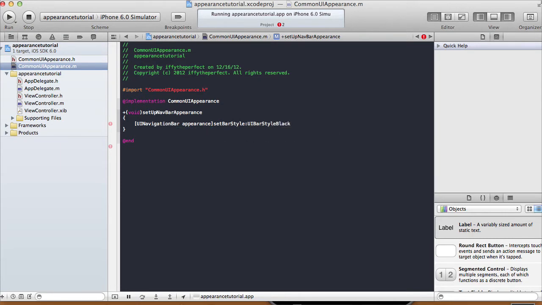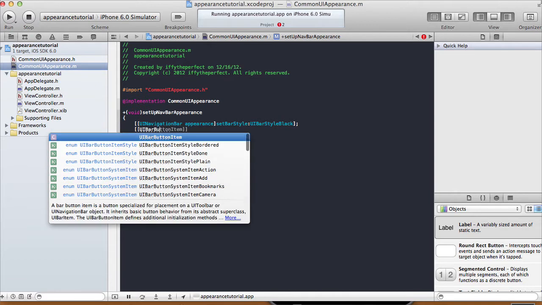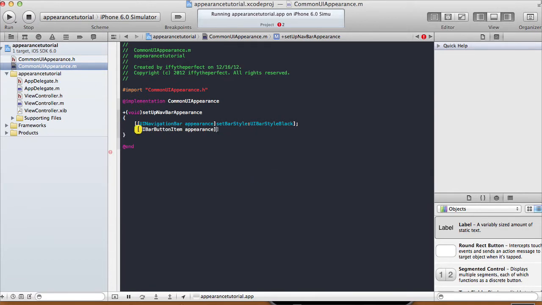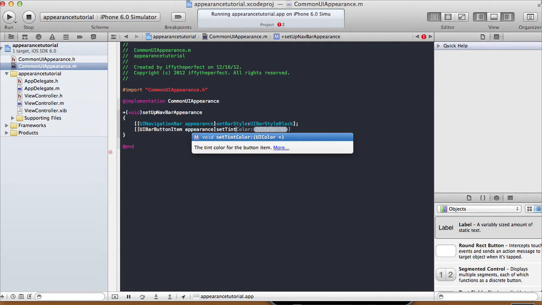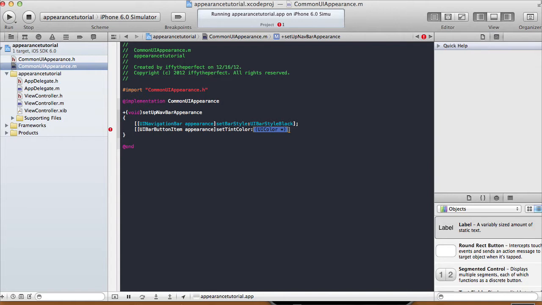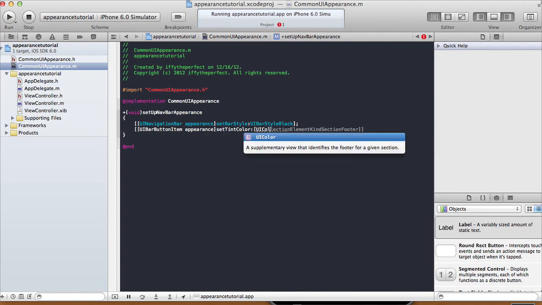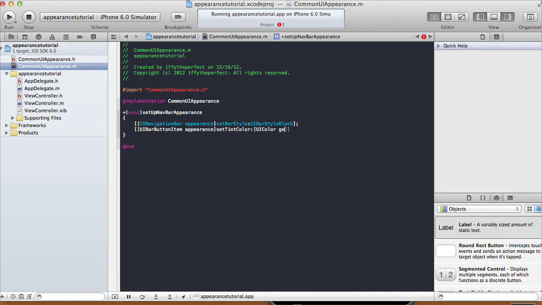I'm just gonna say UI bar style black. And so from there we can set up the bar button item also. So I can say UI bar button item appearance set tint color. So it will set the tint color of the bar button items that's gonna appear on the navigation bar. So we can say UI color, I'm just gonna make it green color.